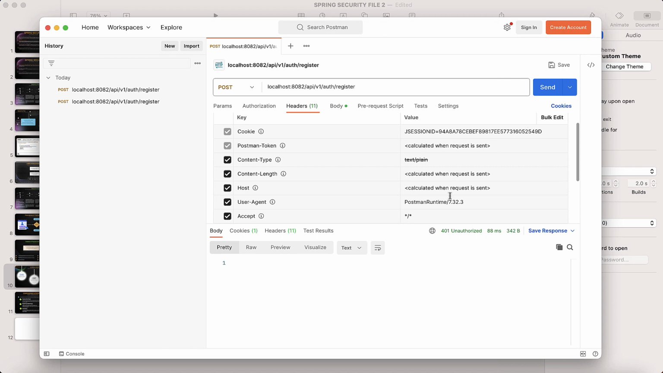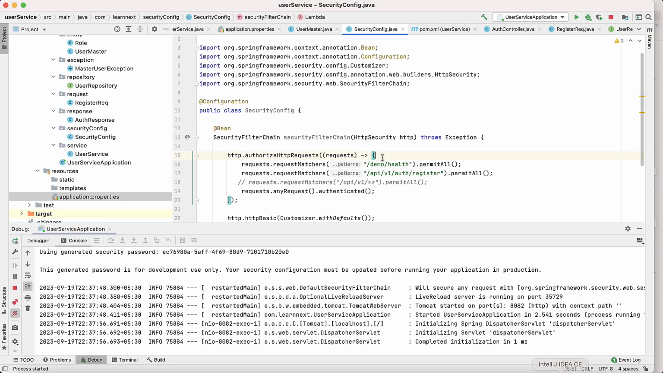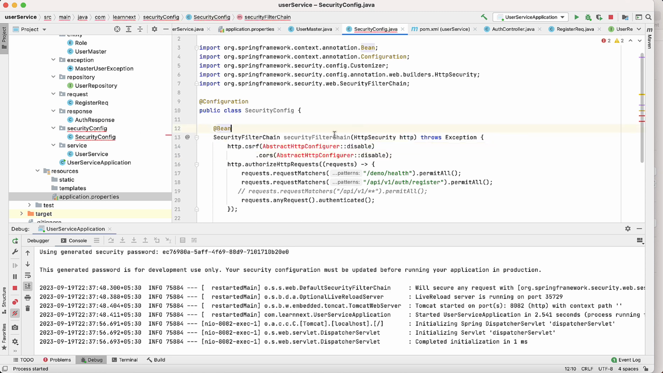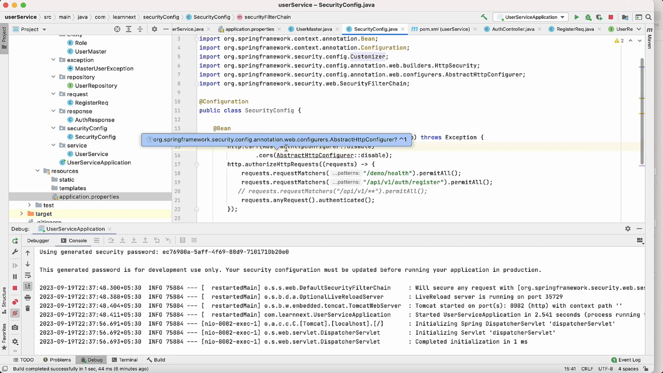So this is the issue that we faced yesterday, I mean, in the last lecture. So how do we resolve that? I told you we have to allow CORS. So I have added this configuration. Let me import it. It says disable CSRF and CORS, so any domain can request the resources from any domain. So this is free.